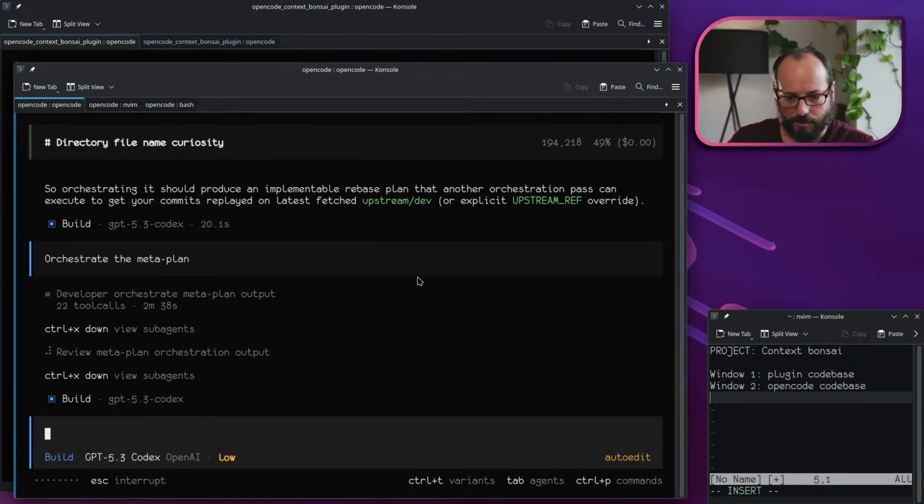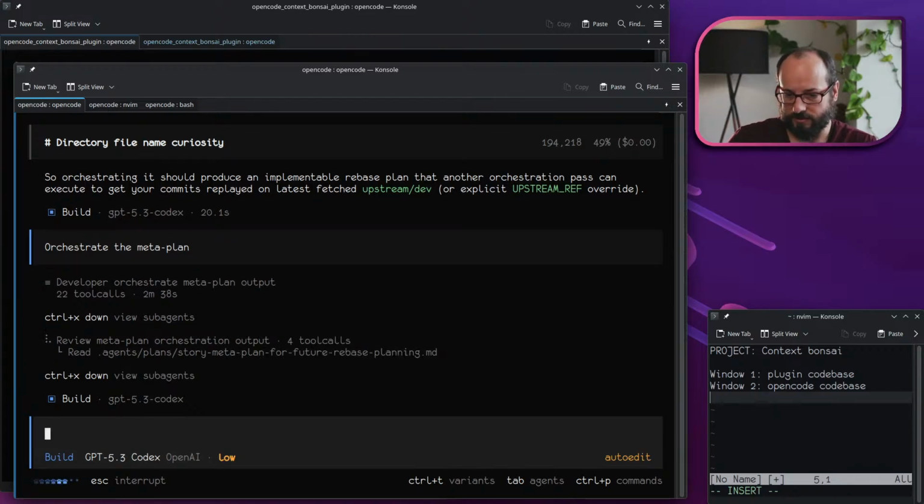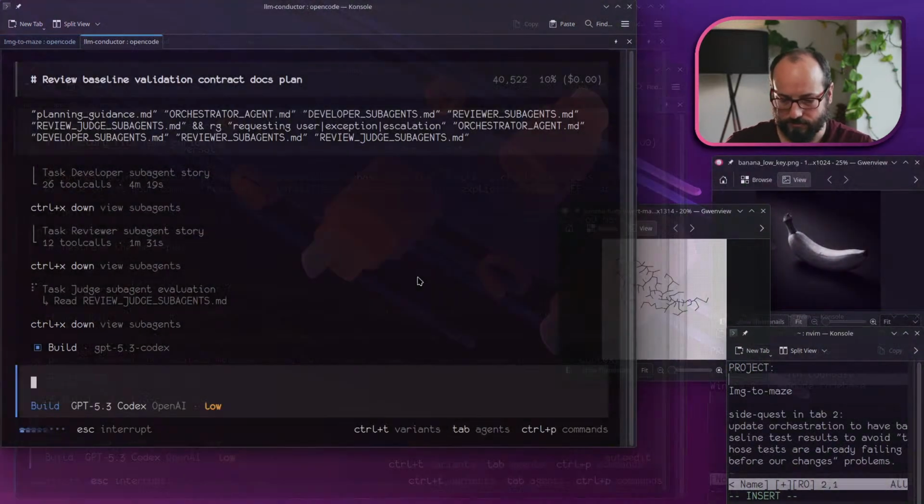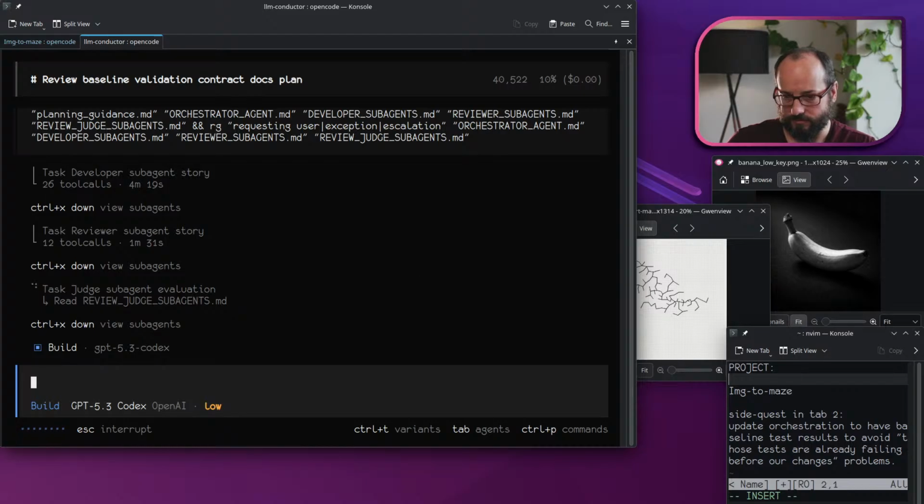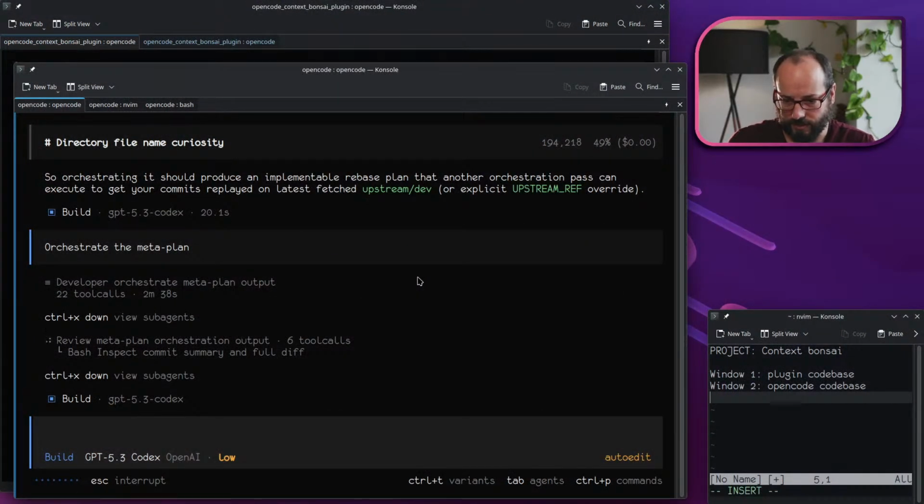All right, both subagents still running. It's interesting that the reviewer is inspecting the commit summary and the full diff. I'm curious about whether the reviewer is going to understand that what we're doing is creating the concrete plan, but not actually implementing the concrete changes.